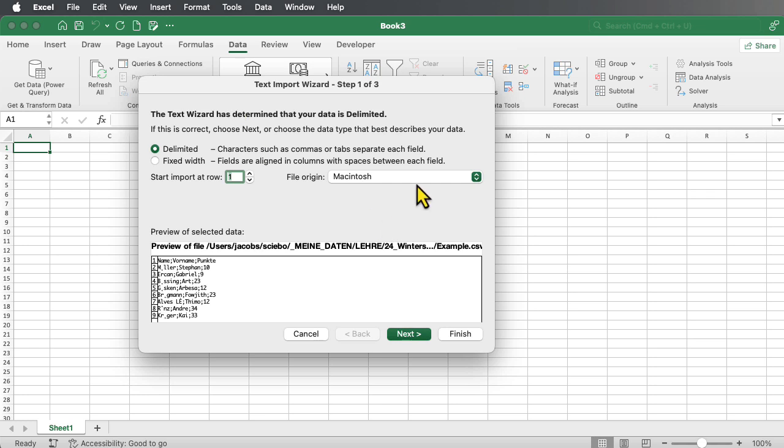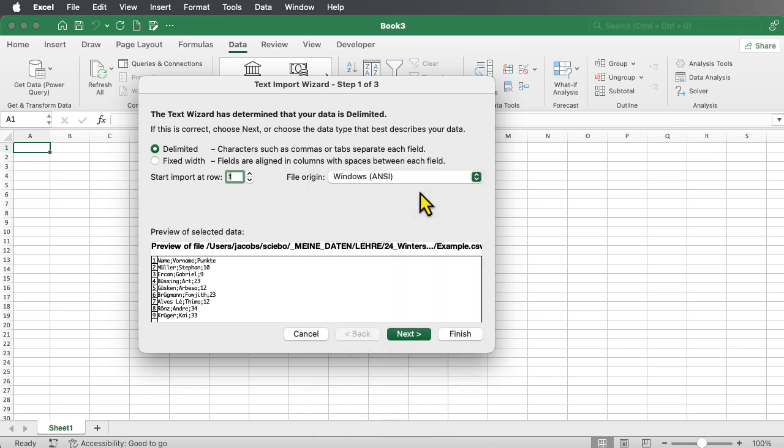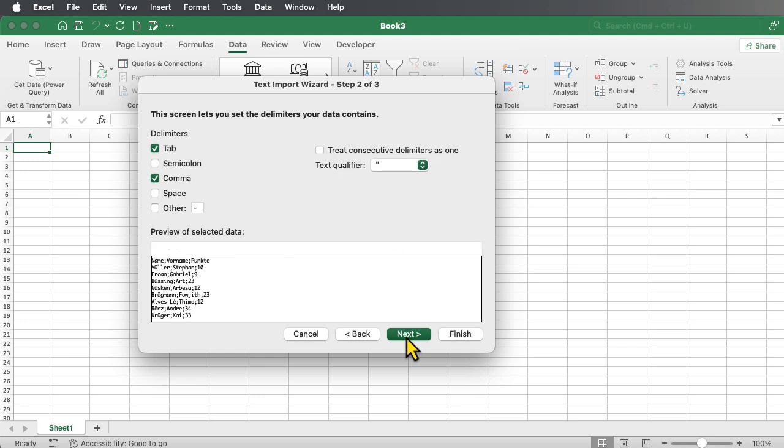What you can see as well, and this is new compared to the import window we had before, there's a file origin. I can now choose lots of different versions, lots of different codec tables, and I'm just trying to find out which one fits best. So if I choose, for example, Windows ANSI, most of these Äs, Ös, Üs show up. I'm not sure if it's really the perfect one, but it seems to be fine. So I'll continue from here.